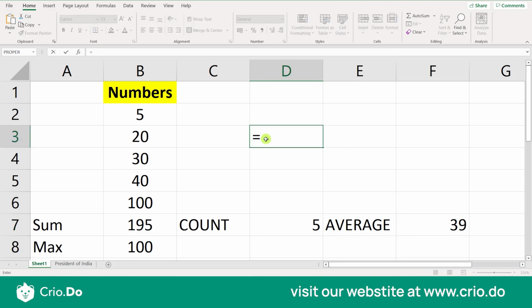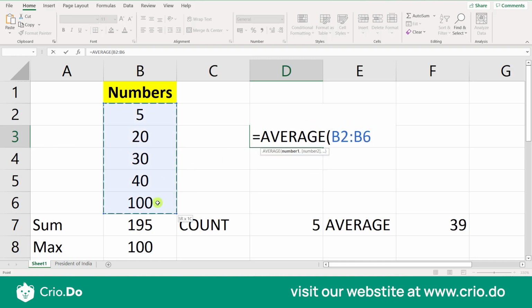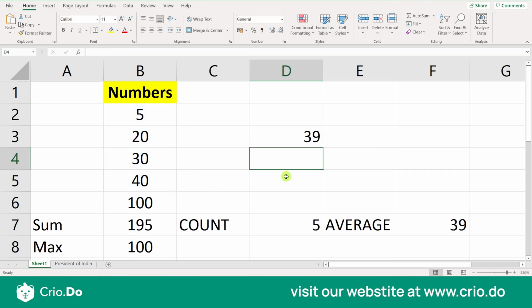Similarly, if I do it with the average function, I'll write average and I'll just provide this range, by selecting like this, B2 to B6. I'll close the parenthesis. So the answer is again the same. So Microsoft Excel is working very fine and calculating the average perfectly.